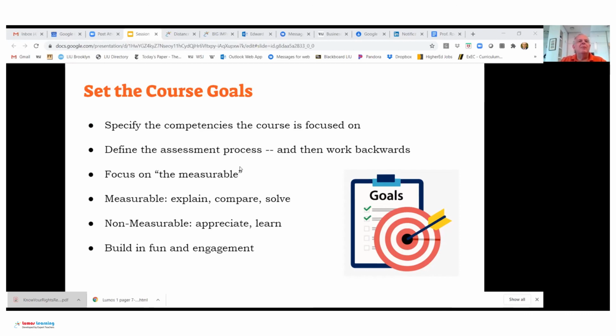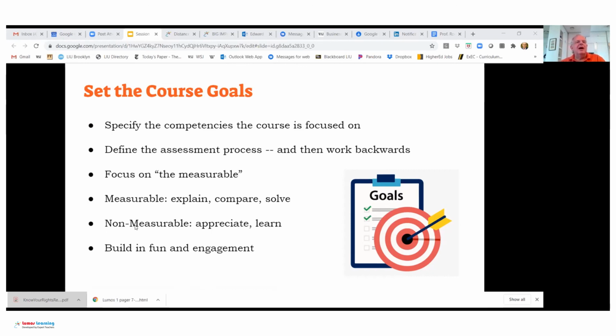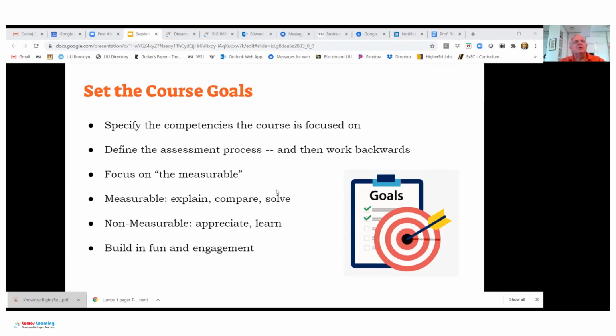Focus on what's measurable. Here I'm going to give you examples of words that lead to measurable outcomes and words that lead to non-measurable outcomes. If you ask a student to explain something, to compare things, or to solve a problem, these are measurable assignments. You can grade how well they explained it, how well they compared things, and how well they solved the problem.